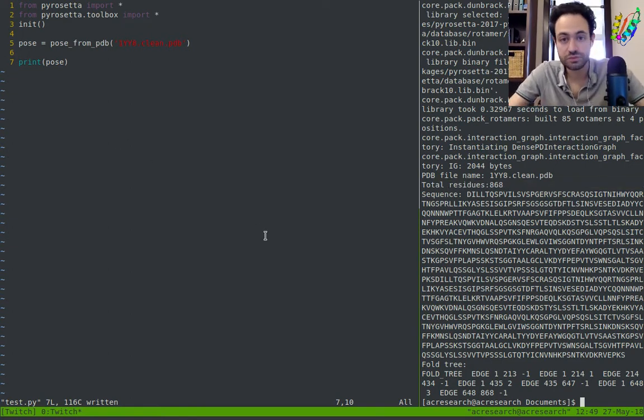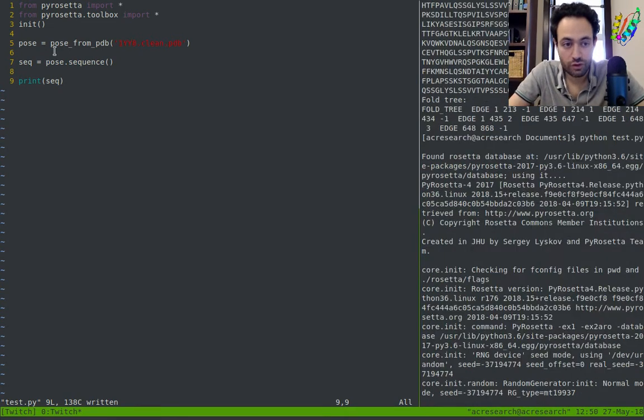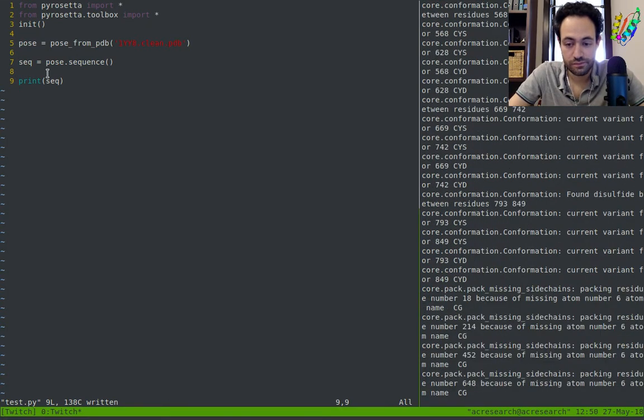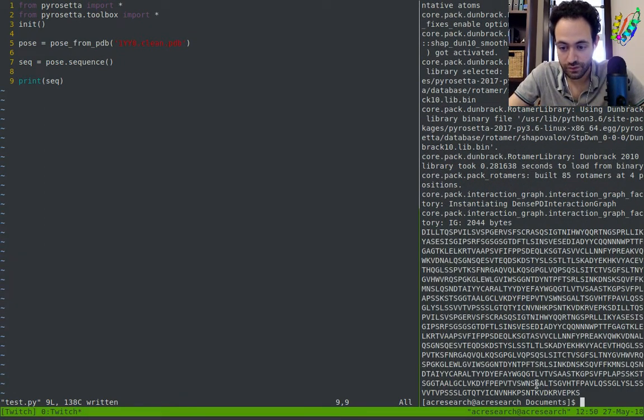If you just want the sequence, sometimes it's very useful if you want to take the sequence from this pose and, for example, run BLAST on it or send it up to Cypred or do whatever you want with it. You can just print the sequence itself. Let me show it to you in a better way. You can say sequence equals pose dot sequence, and let's print the sequence. Now you've got the sequence as a string, and obviously you can manipulate it, you can change it, you can use it, because now it's just a Python string. There you go. Very simple.